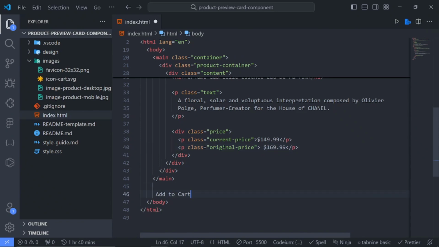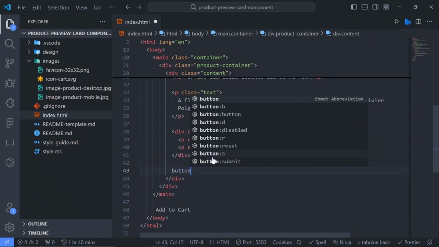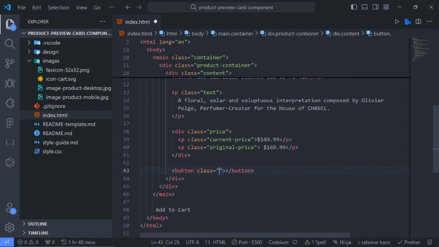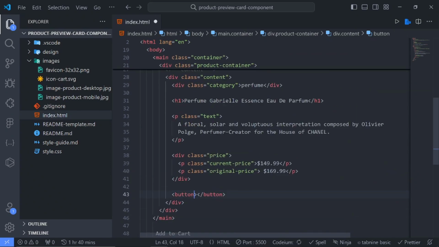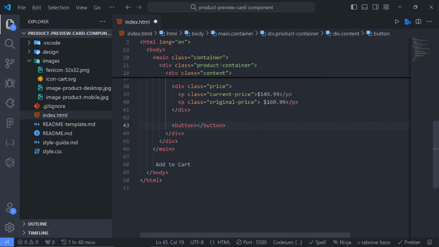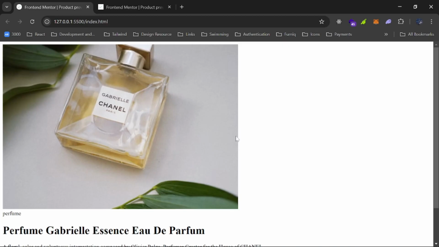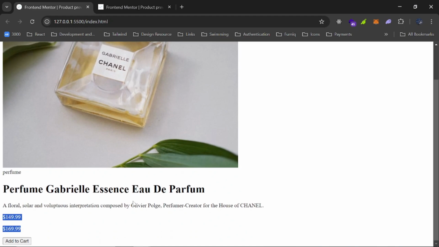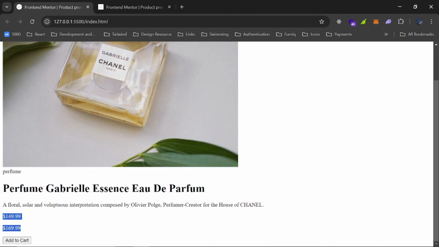And lastly, we'll have a button that says add to cart. So call this button, give this a class of button. But you know what, I don't think that was necessary because we have one button, so there's really no need. So I will just copy this one and paste it right here. All right, cool. So now we have everything in place. We just need to style it up.